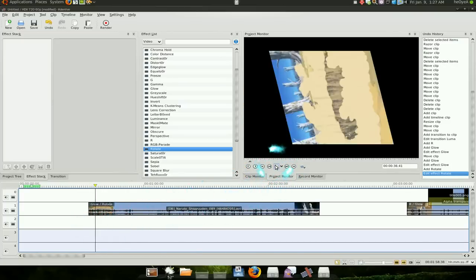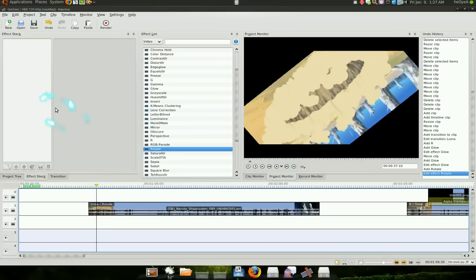So there we go. So that's how you do effects. It's not that hard. Just drag and drop and change the settings to your liking. That's pretty much all I wanted to say on this one.